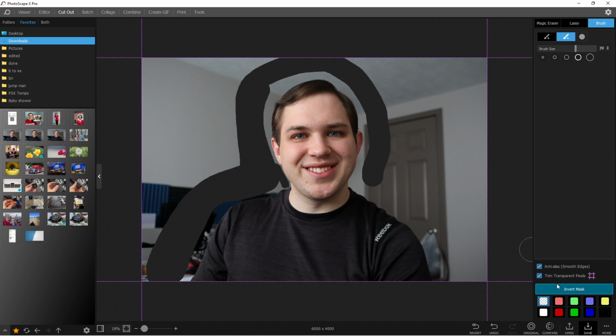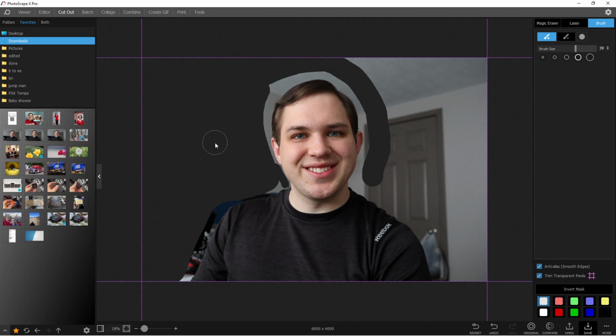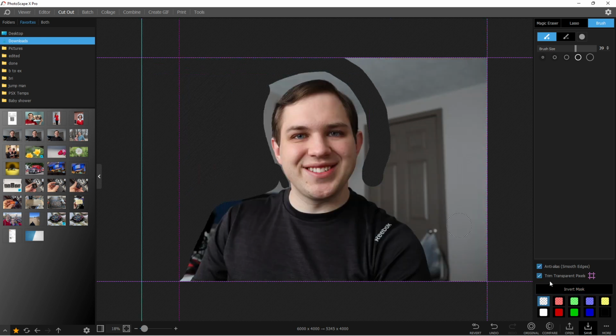There's also an invert mask button where if you were to select something and then you decide, hey, I actually want to select the total opposite of what I've already selected, I can hit invert mask right here and it will completely flip it to the opposite. There's also a couple neat things that we'll touch on towards the end, which is anti-alias and trim transparent pixels. We'll take a look at those, and it really helps to get things even better.